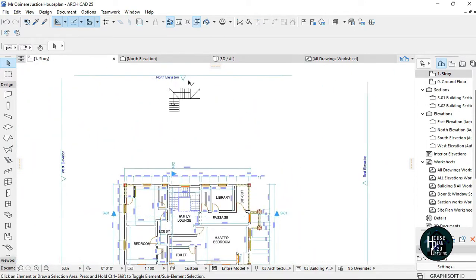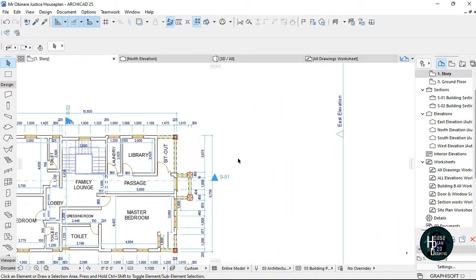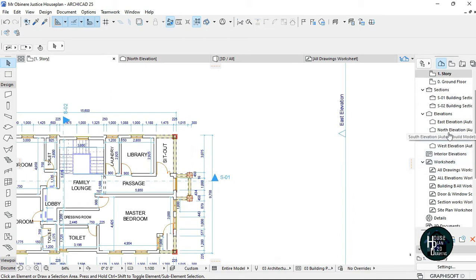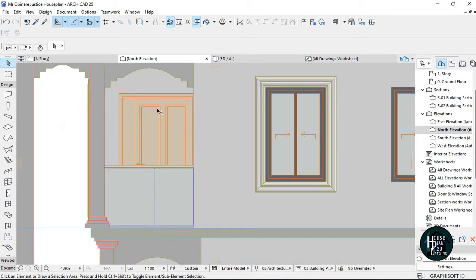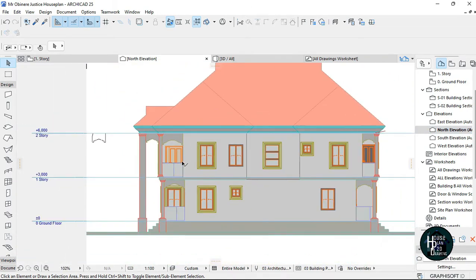Let's say this is the north elevation. If we were to go to the north elevation now, you're just going to see it. Yeah, this is it. As you can see, this is the north elevation, which is actually perfect.